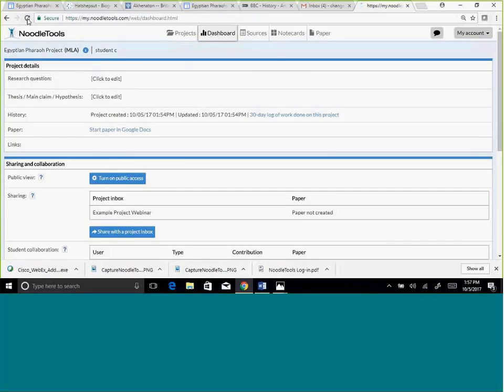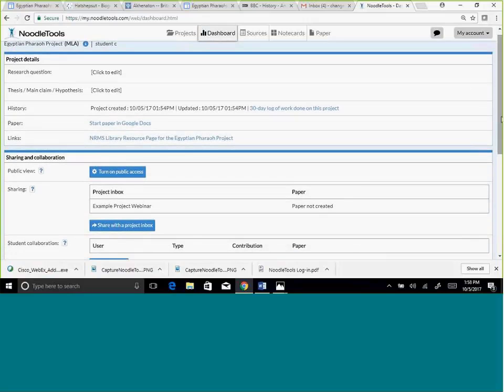we refresh the page. You'll see the link that the teacher shared is now up there, the NRS Library resource page for the Egyptian Pharaoh project. So now students have easy access to the source page and any other links that the teacher decides to share later. And I think there's a log of work available under the project history, able to actually track when students are working on their project.